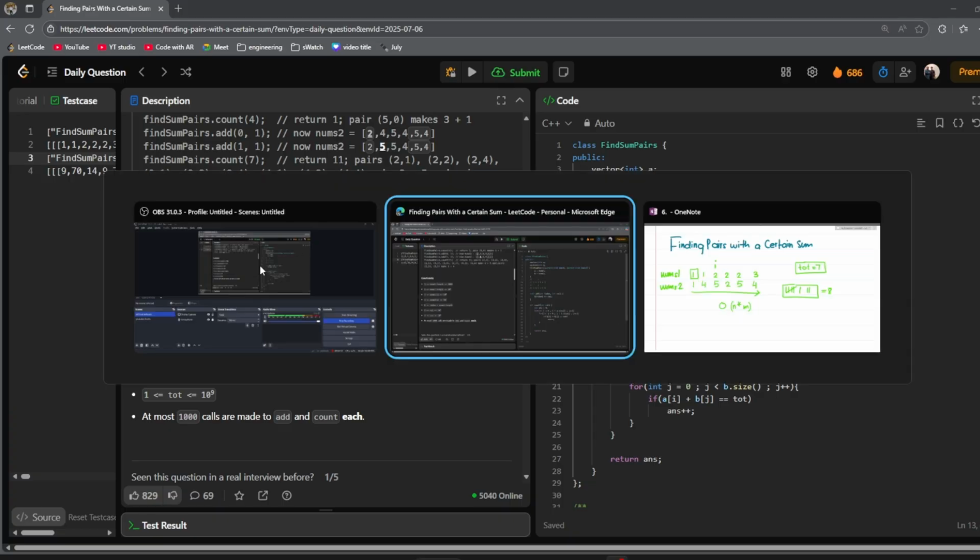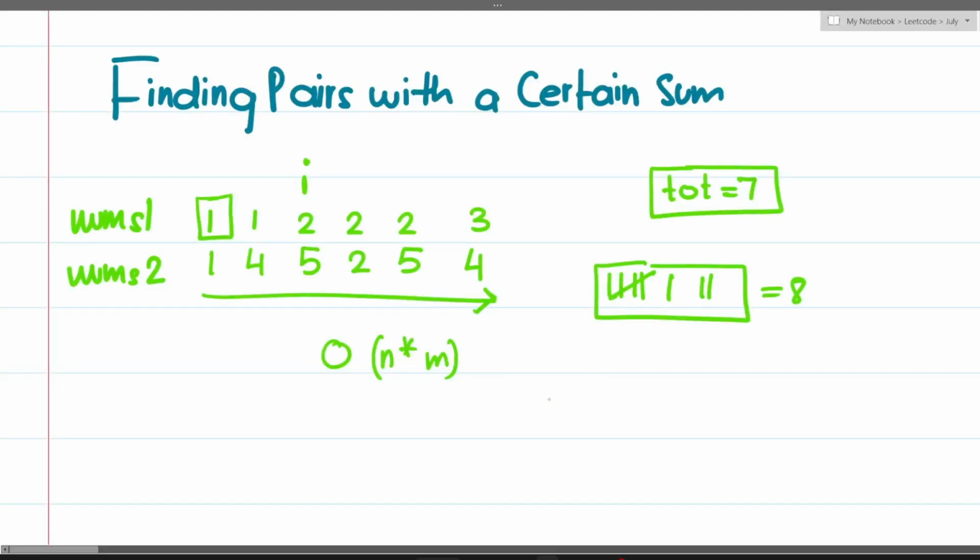length can be 10 to the power 5. So that means 10 to the power 3 into 10 to the power 5 gives us 10 to the power 8. Now this is acceptable, right? This is acceptable if we are just making a single call to the count function.